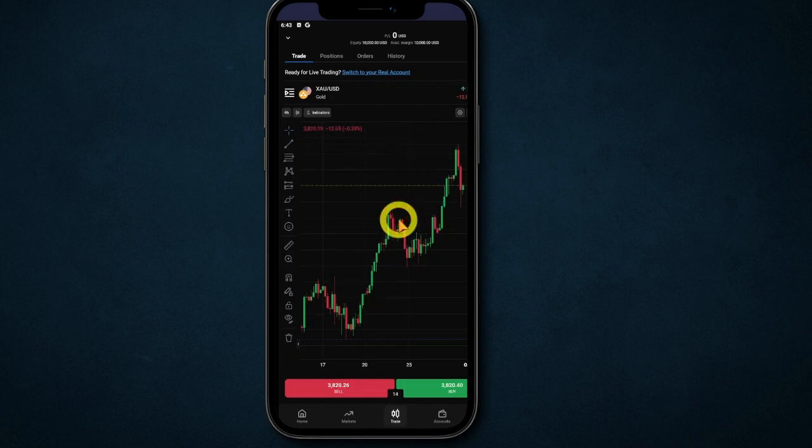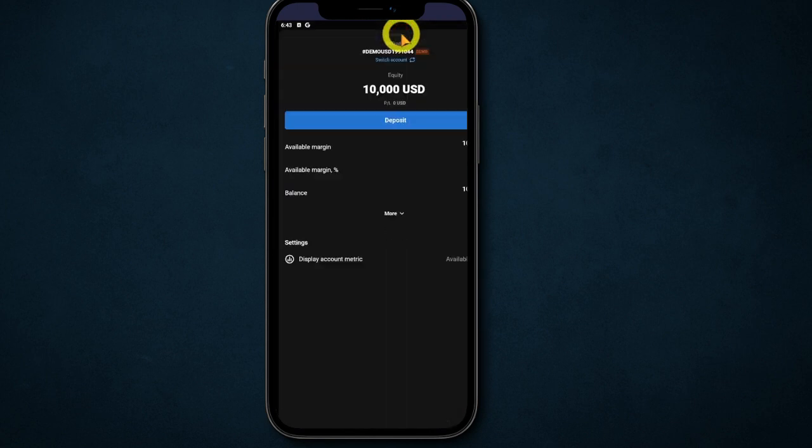As soon as you get logged in, now look at the top of your screen where you can see this option, 0 USD or your account balance. Tap on it. After you click on it, you'll be able to see this option for deposit.